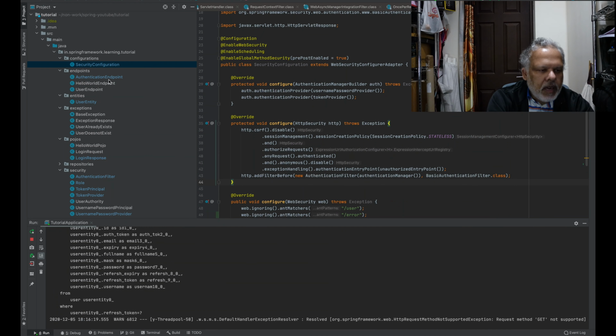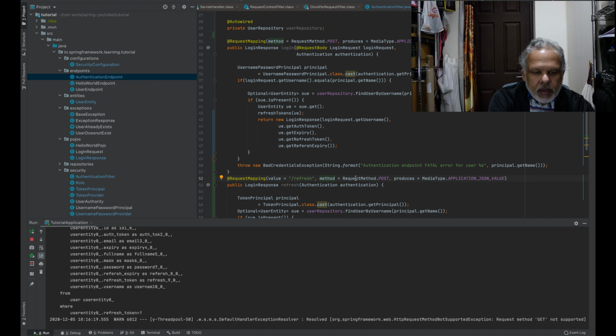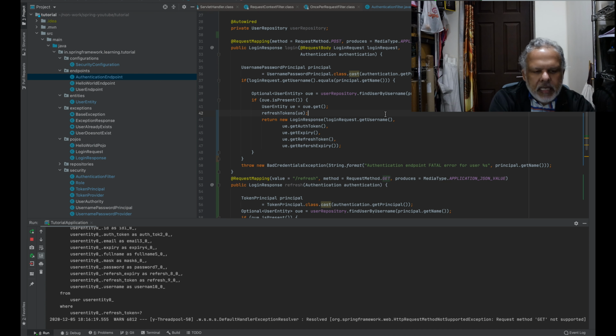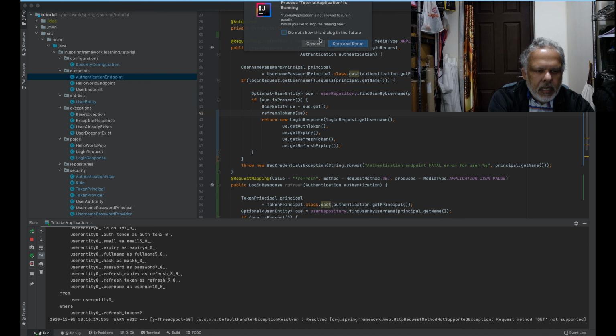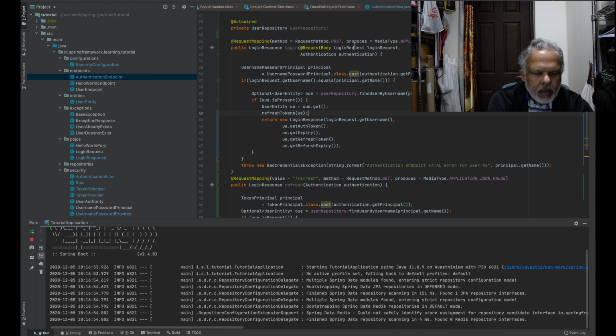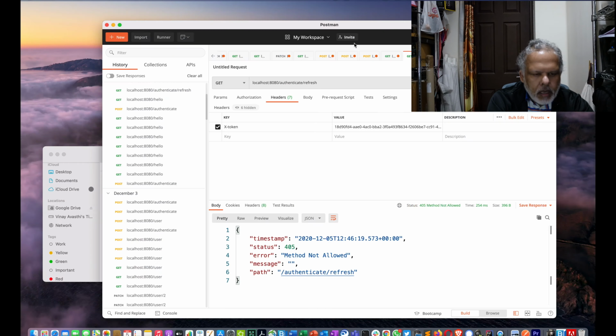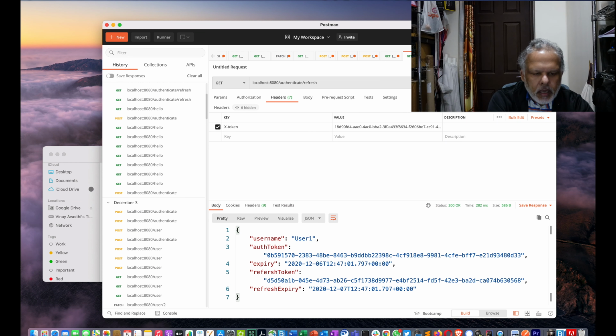So now we go and look at our authentication endpoint. In the refresh, we have asked for a post method, while we should be asking for get, because get is enough, there is no packet that is coming in. Now we can run it and see what happens. So now you can see our request is refreshed and we have new sets of refresh tokens.